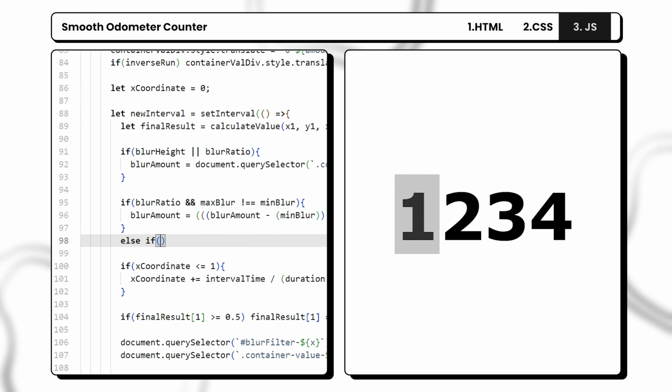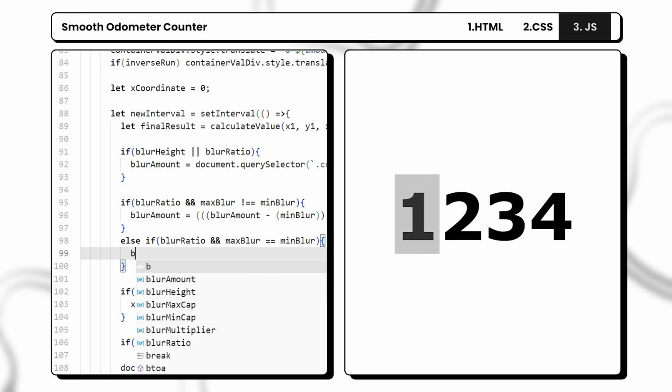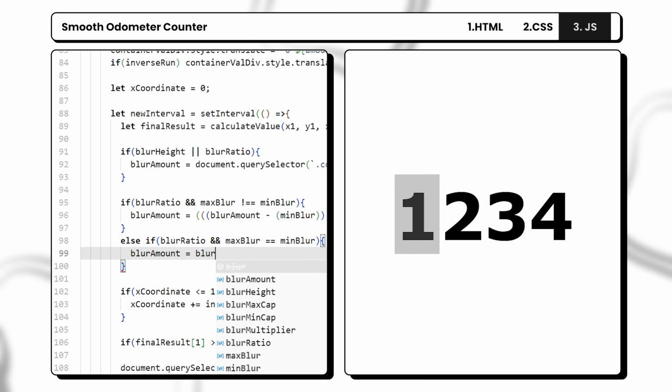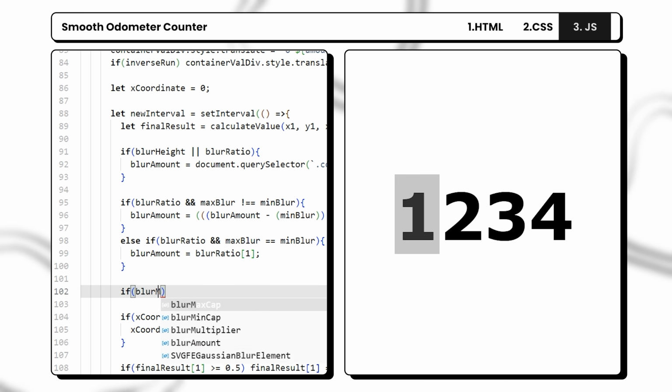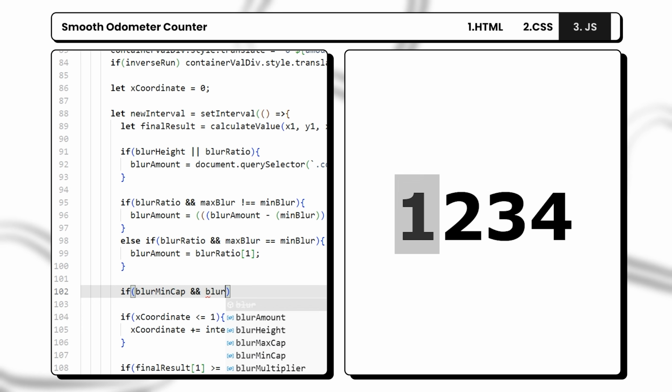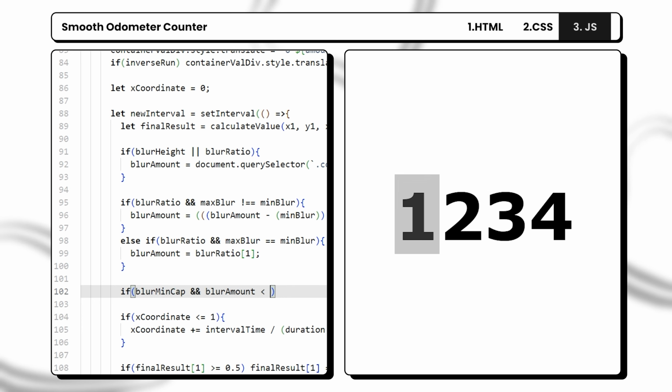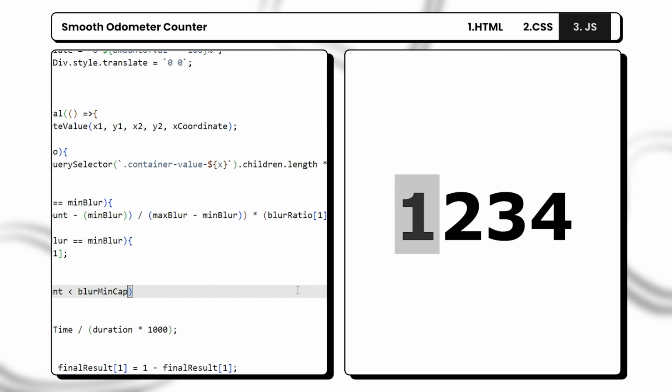And then we have the case where max blur is equal to min blur, and if that is true, then blur amount is the value of max blur basically. So what this represents is when there's the same amount of values in each container val div. Next, if blur min cap is true and blur amount is smaller than it, well then we would have to set blur amount to blur min cap so it doesn't go below it, and that's exactly what we do.